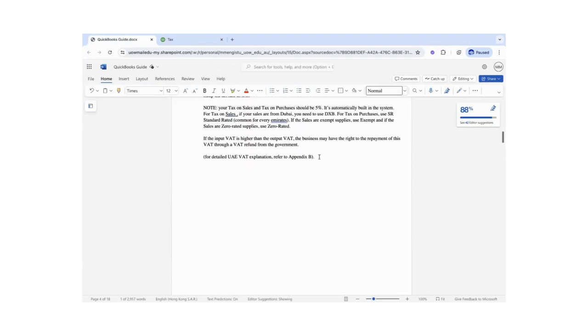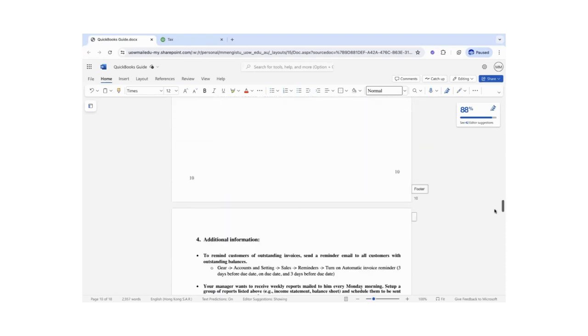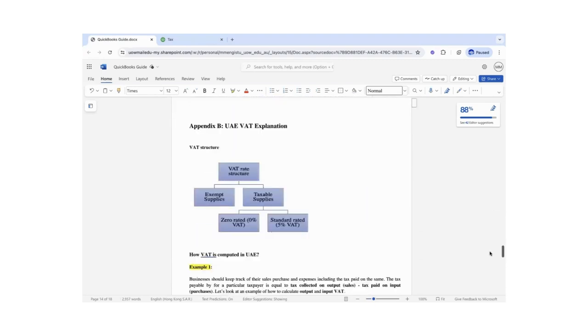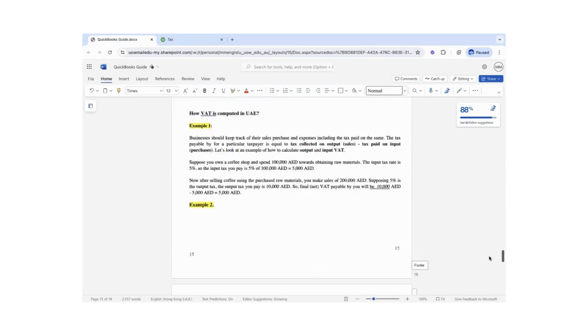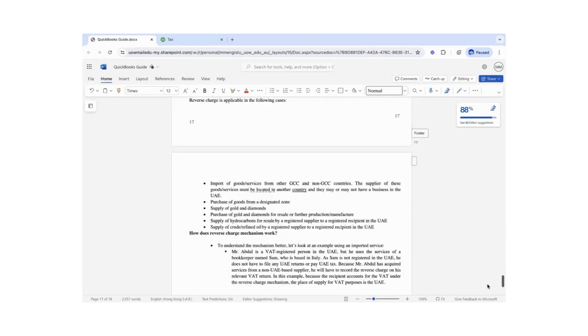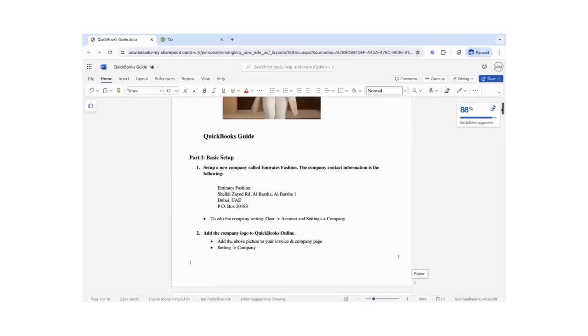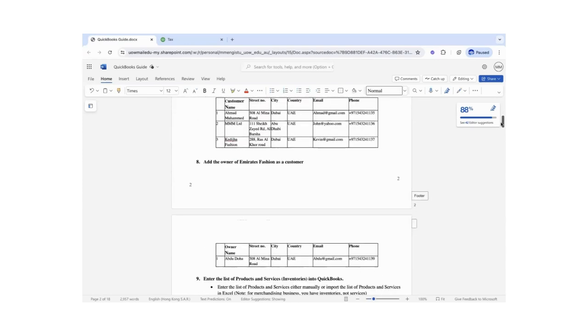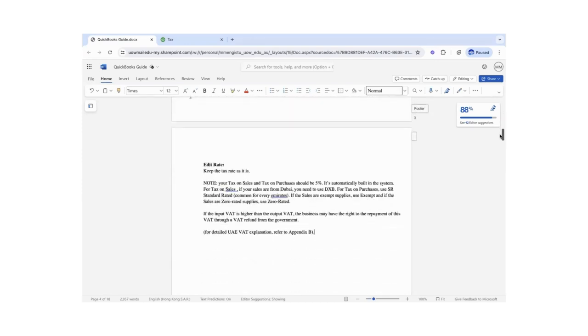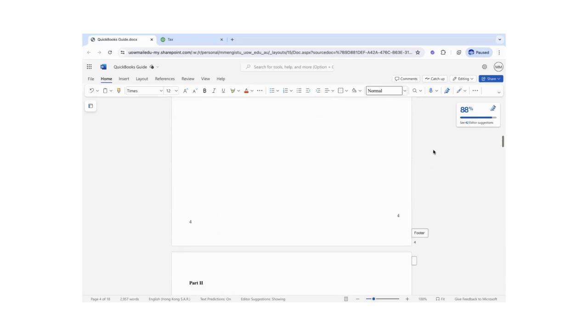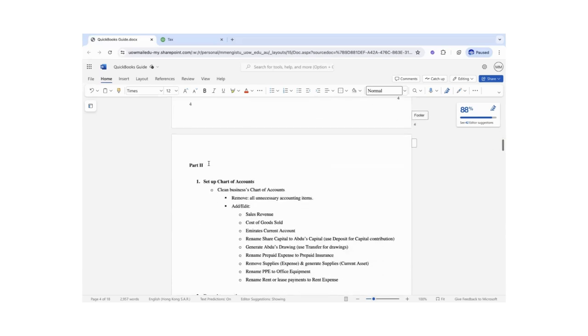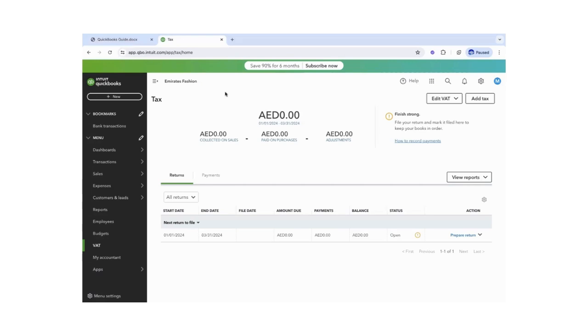I have already provided a detailed description of the VAT structure and how it works in the appendix. You can find the UAE VAT structure over here in Appendix B. I have already provided different examples, so you can go through them, okay? So that is all about the VAT setup and the basic setup. Now we'll directly proceed to the chart of accounts, how to clean it.